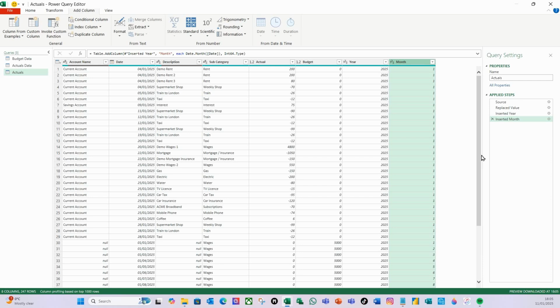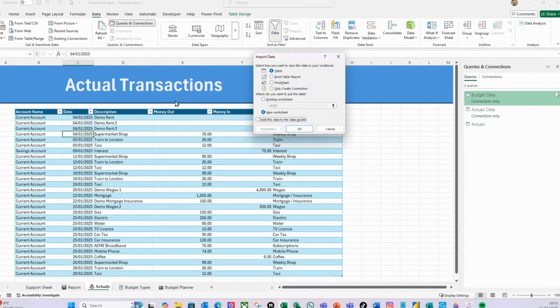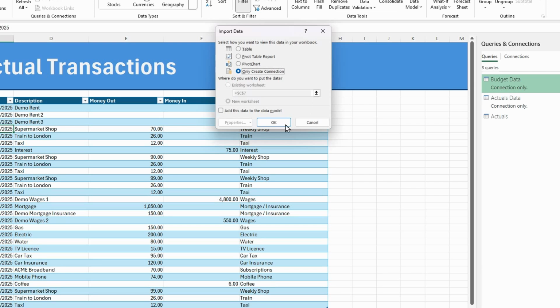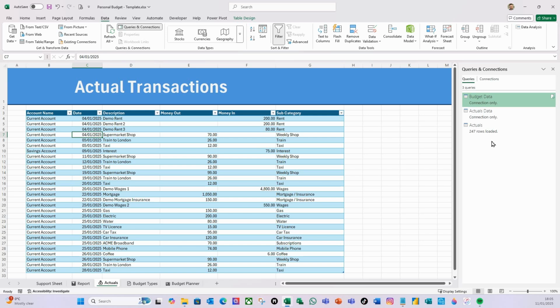That's perfect. And I am going to go to Home, Close and Load To. I'm going to create a connection only, and I'm going to add it to the data model. So I'm going to add this data to the data model. So I click OK. And there you go. So 247 rows have been loaded.